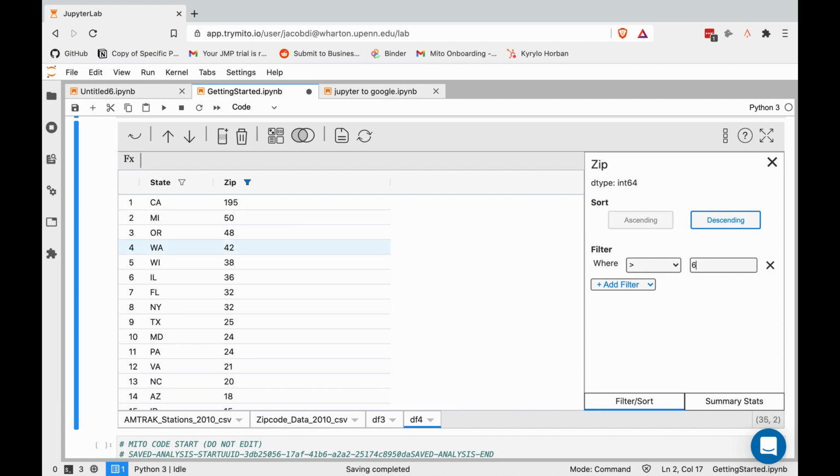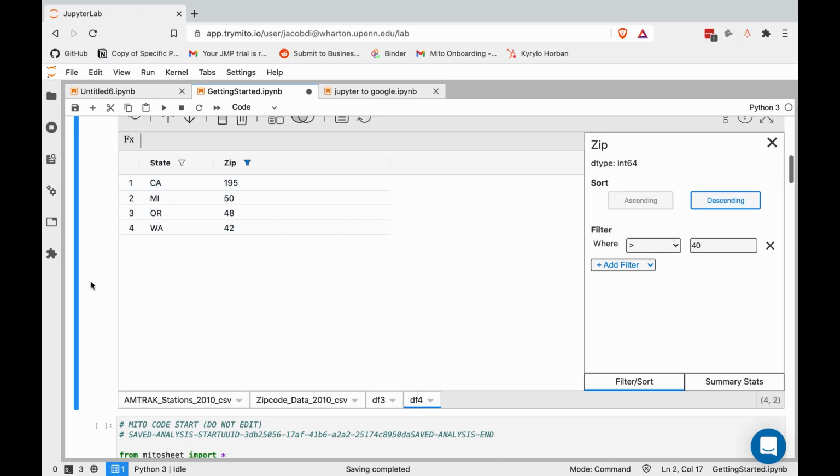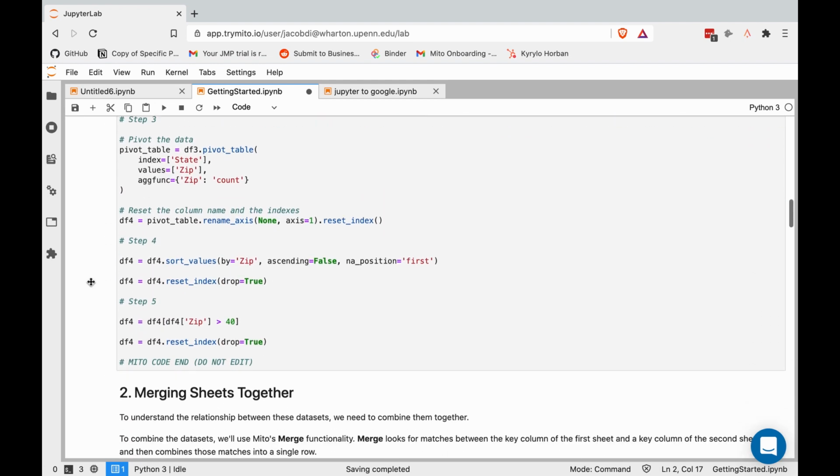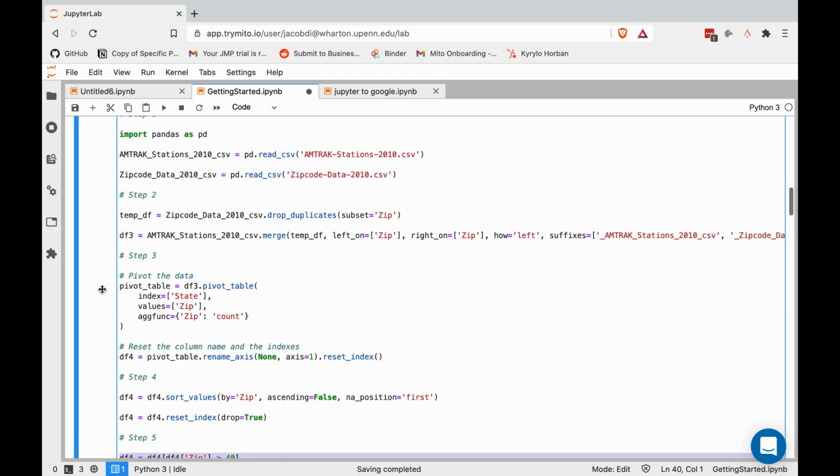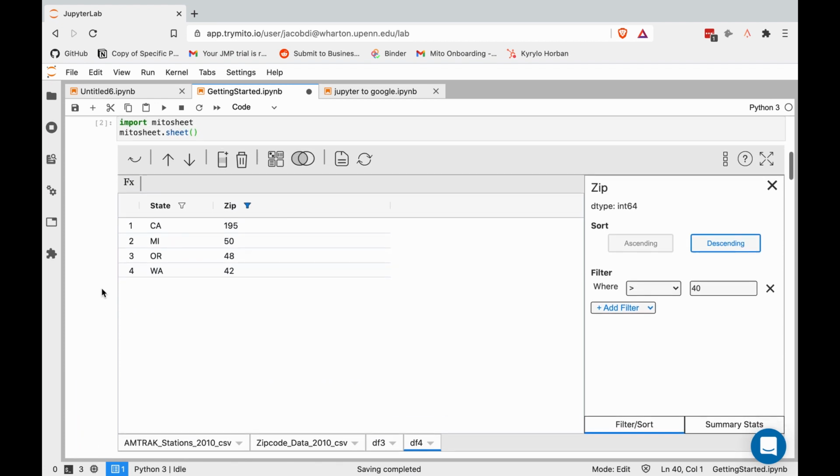Only one present. Maybe let's add a little more. Greater than 40, let's say a little more generous. We can see the data set adjusts in real time as we change the number that we're filtering on. And below, we generate the code for that filter, which is really valuable.